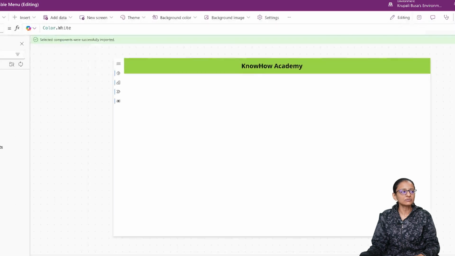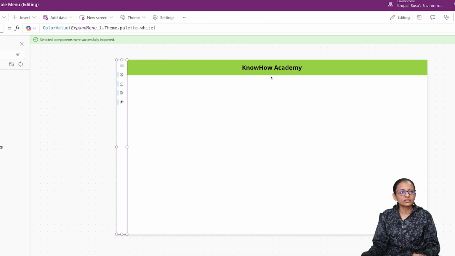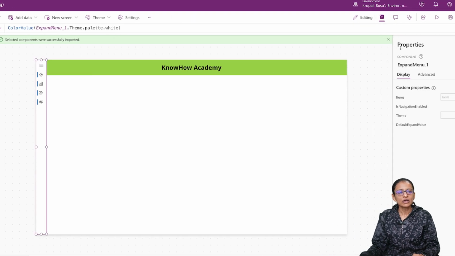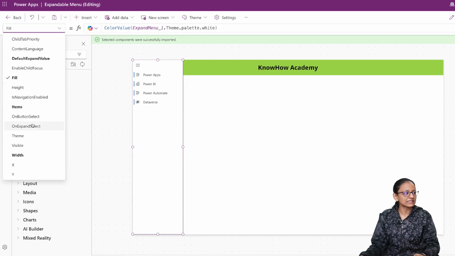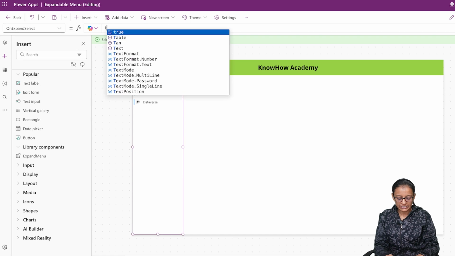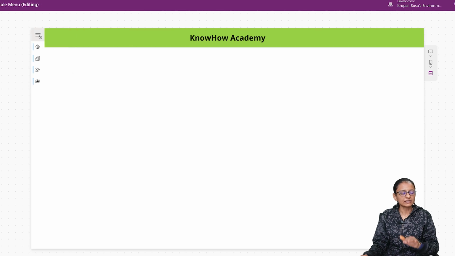Now here, one thing you need to keep in mind: when you run your screen, you want that menu in expanded mode. So click on that, go to the properties window and check this: switch on the default expansion value, and for is navigation enabled, you should click on. Then if you go to the properties and expand selection, you should write true here. That means you can select any value on that. Okay, let me save and run it. Once I click that, it shrinks, and once I click again, it expands.